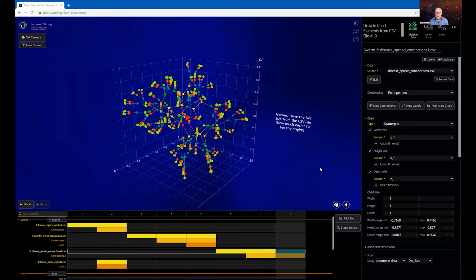And that is the end of this discussion of driving labels, connections, dots, and colors from the CSV file. Any questions before we get into a general question and answer session?